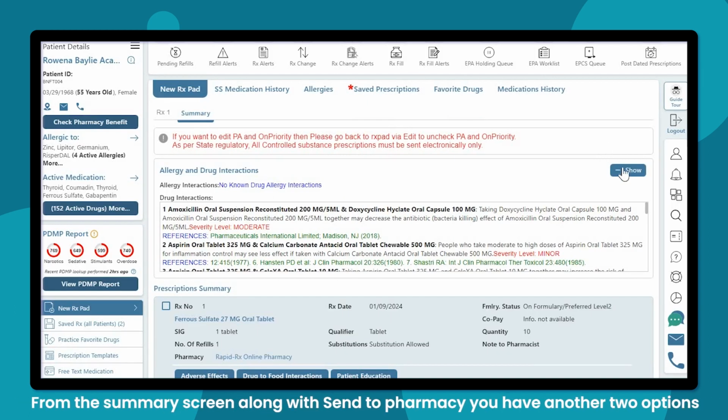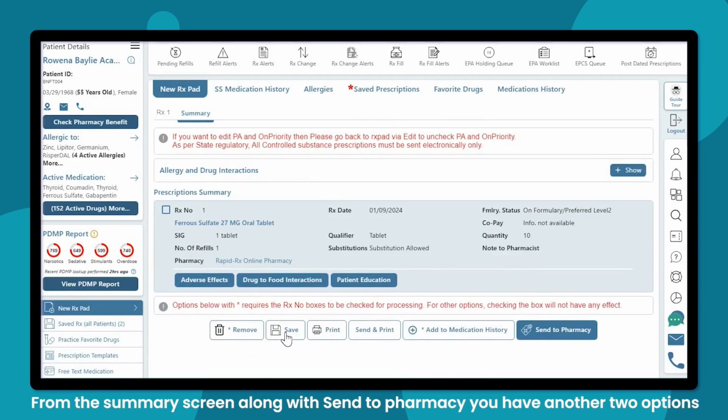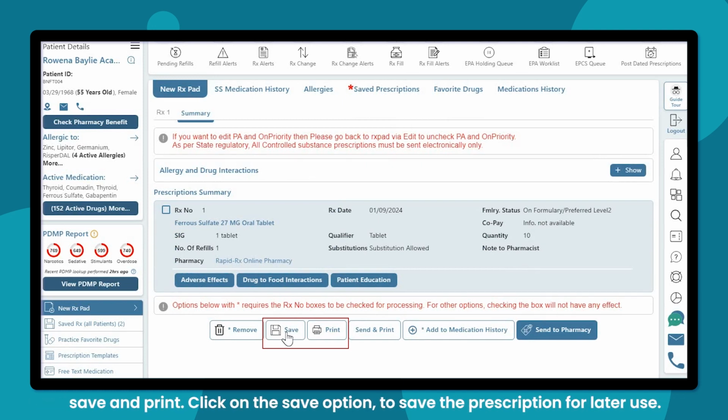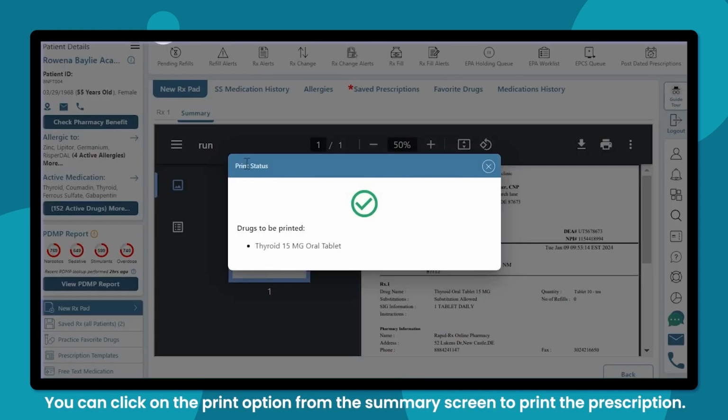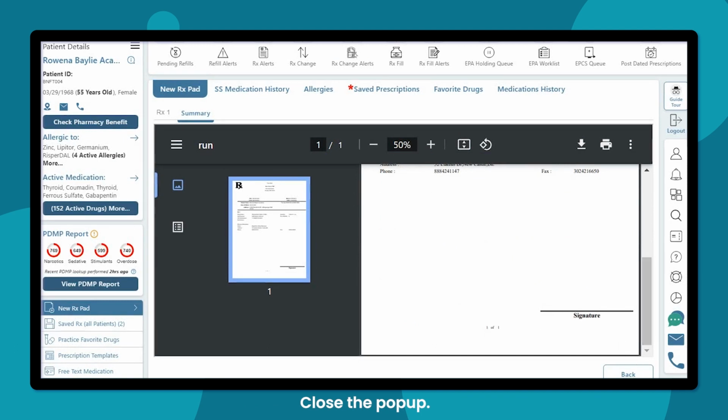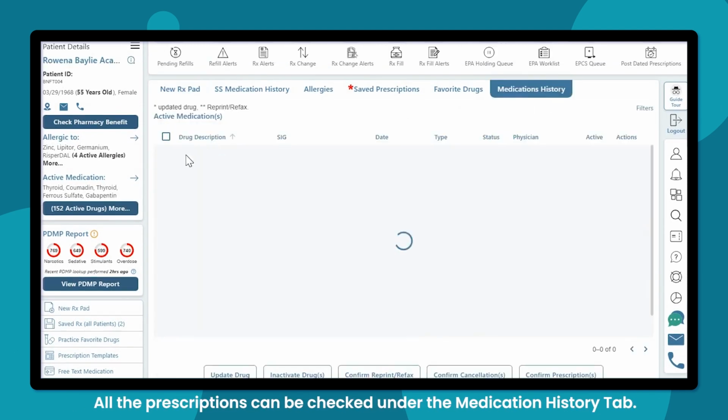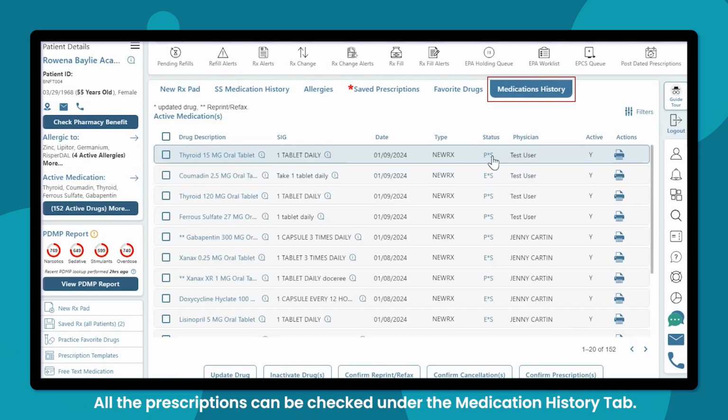From the summary screen along with Send to Pharmacy, you have another two options: Save and Print. Click on Save option to save the prescription for later use. You can click on Print option from summary screen to print the prescription. Close the pop-up. All the prescriptions can be checked under Medication History tab.